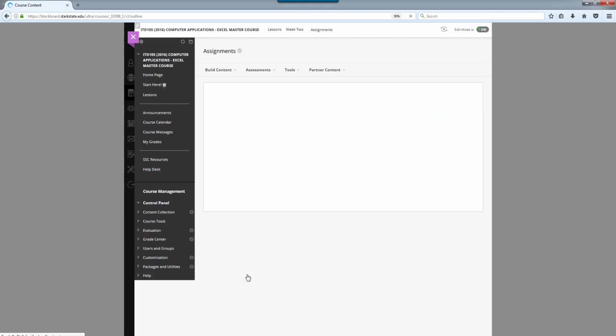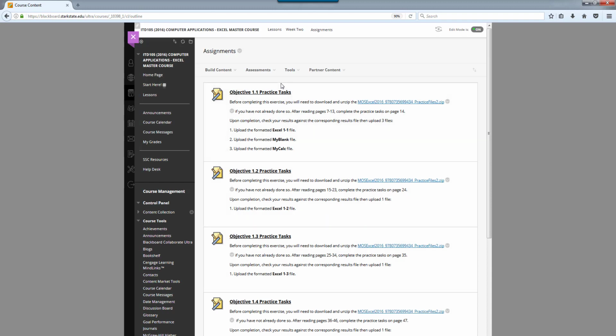In order to complete Objective 1.1, I'm going to start with that drop box. I'm looking to have an Excel 1-1 file, MyBlank file, and MyCalc file once I've completed this assignment. It's really important that you've downloaded your practice files and saved them in a place where you can locate them.